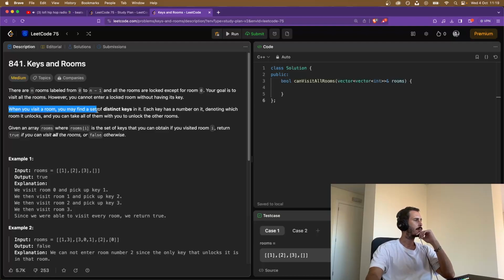When you visit a room, you may find a set of distinct keys in it. Each key has a number on it, denoting which room it unlocks, and you can take all of them with you to unlock the other rooms. Given an array rooms where rooms[i] is the set of keys, so this is the keys in room 0, keys in room 1, keys in room 2, keys in room 3. Return true if you can visit all the rooms, or false otherwise.